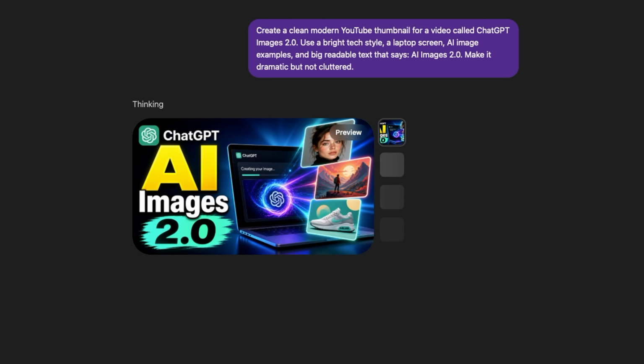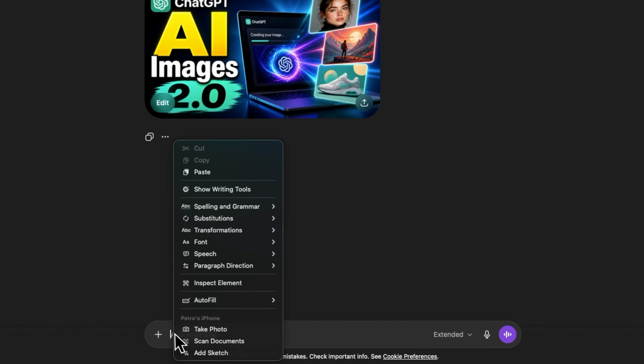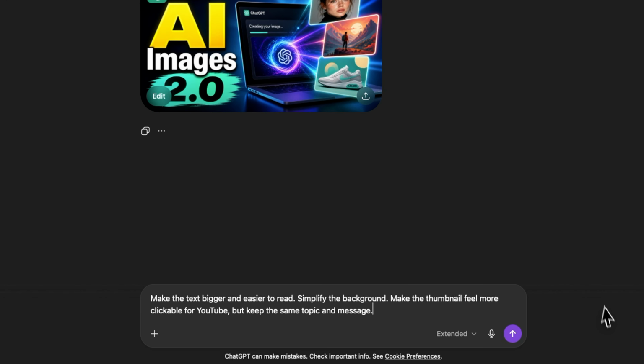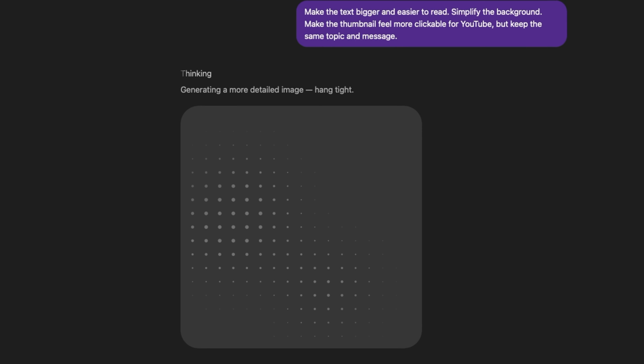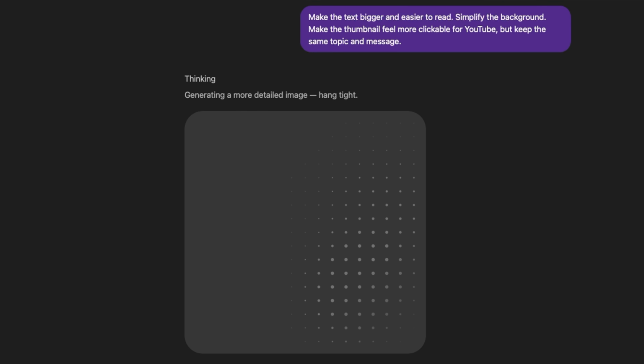Now let us say this is close, but not quite perfect. Maybe the text is too small or the image is too busy. I do not need to start again. I can simply ask ChatGPT to improve it. I will type. Make the text bigger and easier to read. Simplify the background. Make the thumbnail feel more clickable for YouTube, but keep the same topic and message. Type and send. This is where ChatGPT becomes useful as a creative assistant.